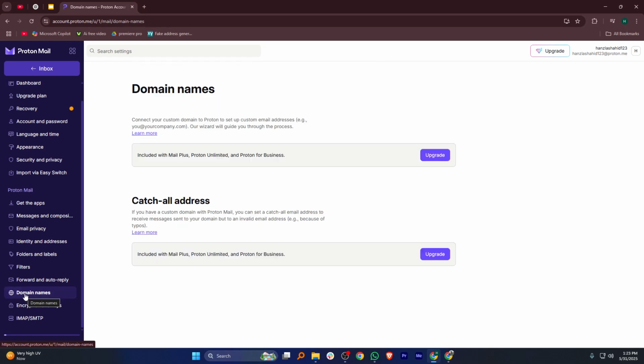Now, you'll see different subscription options like 24 months, 12 months, or 1 month, each with different pricing. After that, review the payment details and complete the upgrade process.